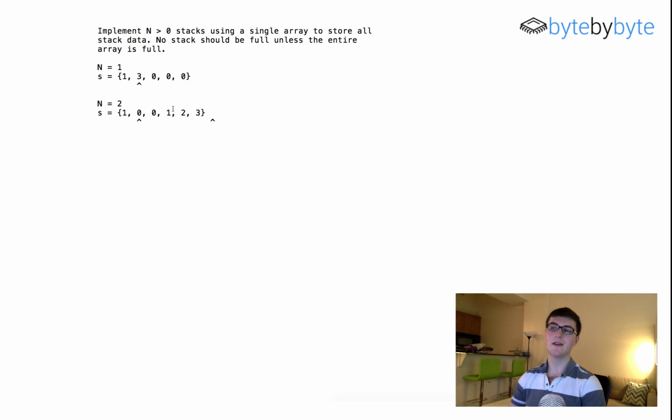And now in this case, when we try and add another thing, we're going to see that this pointer is out of the range of the array. So we're going to say that stack 2 is full. But we still have empty space in our array that we're not using. And we don't want all of the stacks to be fixed sizes. We want to use the total capacity for whatever stack fills up first.